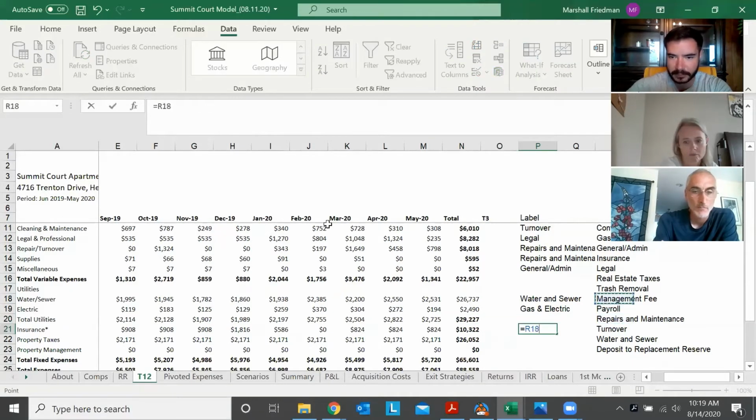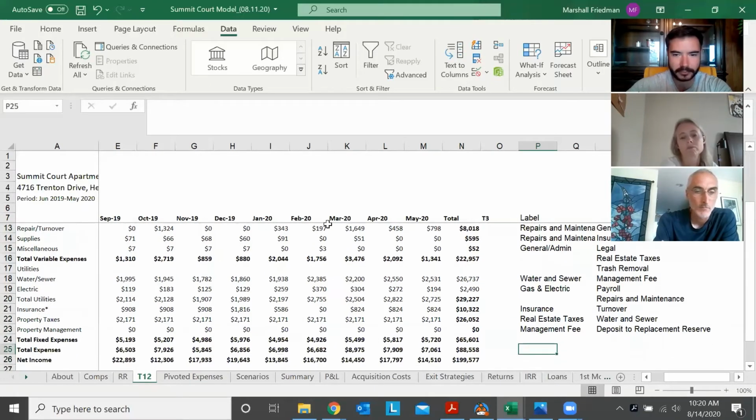Insurance, that is insurance. Property taxes is going to be real estate taxes. Property management is going to be management fee. Not going to label this. That's total fixed expenses. This is another total item. We're not going to do it. So with that, we're done.